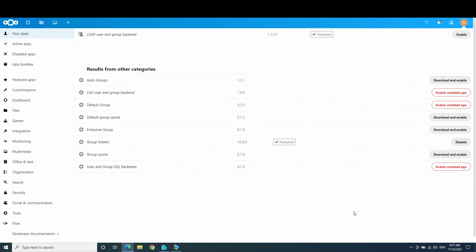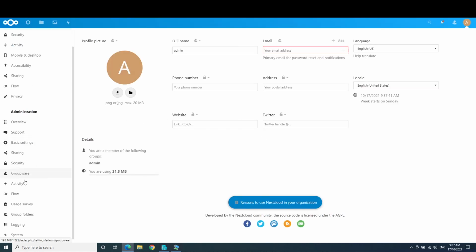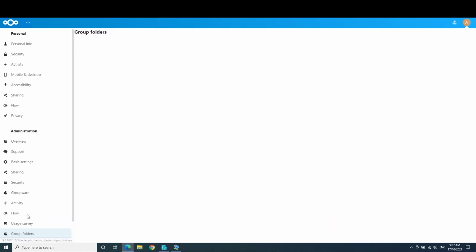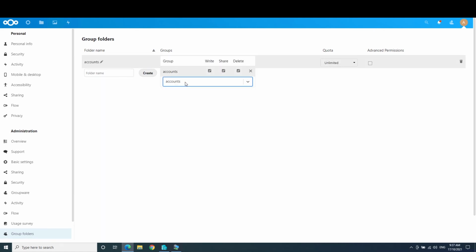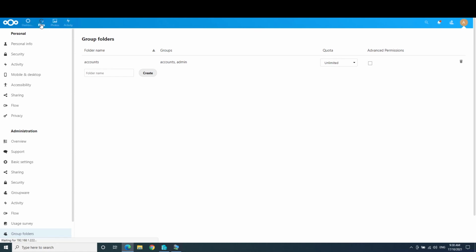Settings. Group folders enabled. So let's go settings. Let's create a shared folder. Group folders. Let's do it. Accounts. Let's create. Now here's a group. Just add in accounts and admin. You know, admin needs to see everything. It's always admin, brother. So let's go into files.